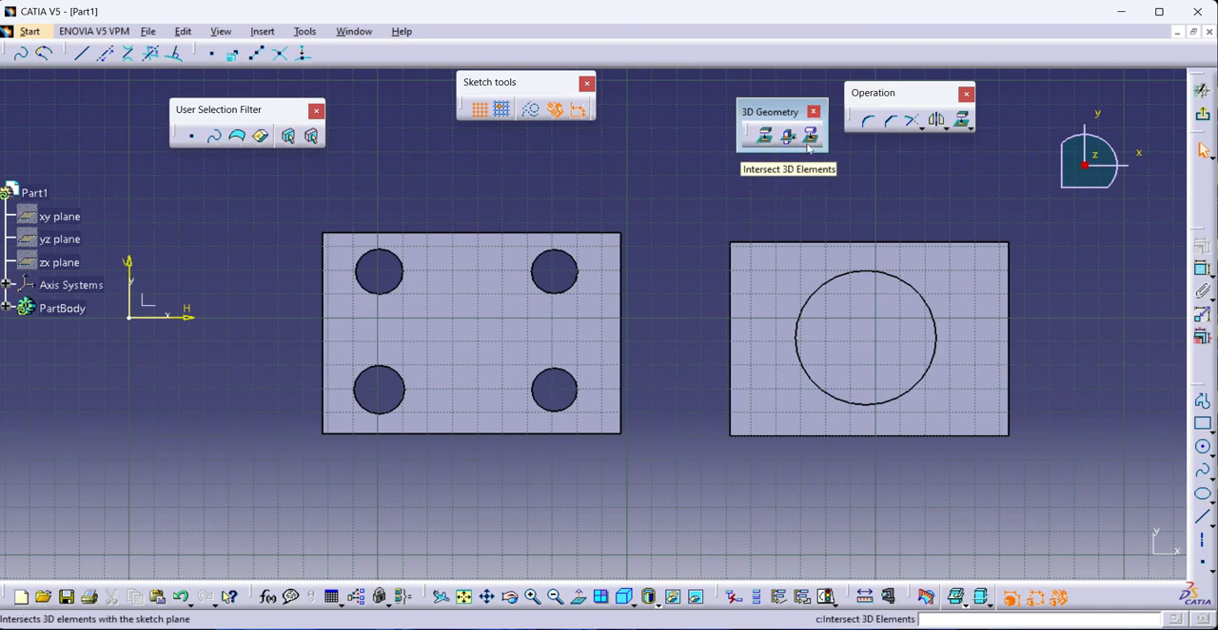Before using these 3D geometry commands, we should have 3D geometry. So we will see the first command, project 3D elements. Before that I will create one plane. We can create a plane in the Part Design workbench. So just exit from sketch.